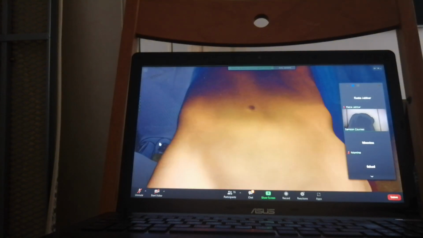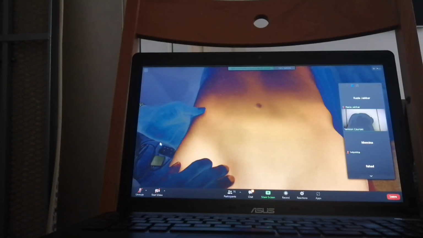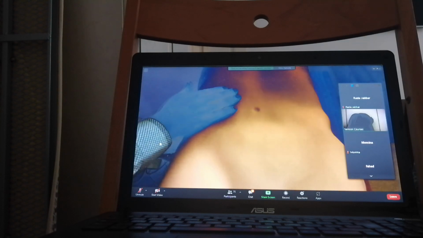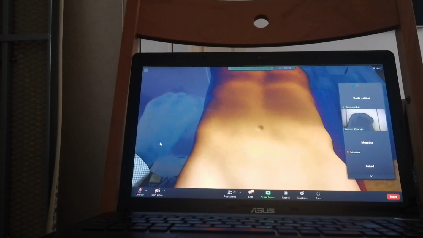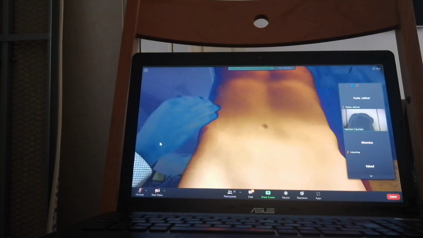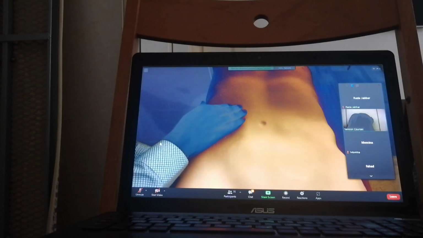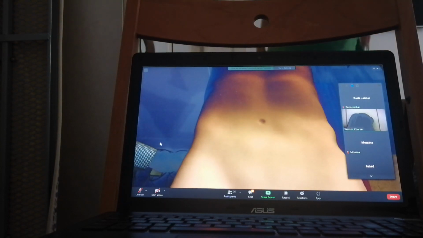Good. What else do we need to check? We need to check for rebound tenderness. For example, the patient has a pain in the right iliac fossa. To check for rebound tenderness, you press and then ask the patient which is more painful: when you press or when you release? So please bear with me. Press on your tummy.